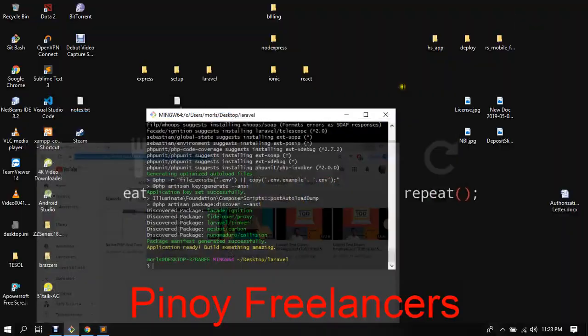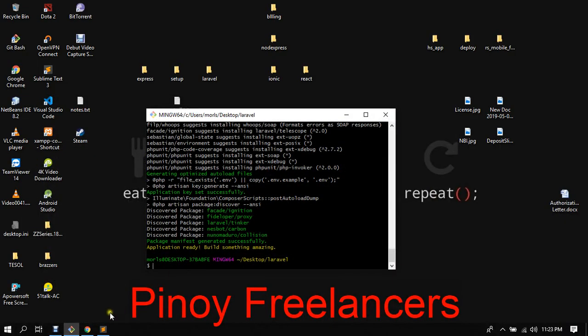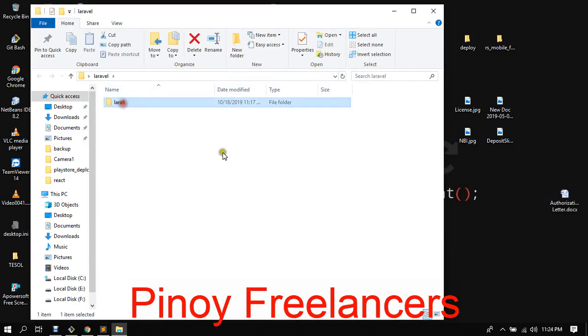So right now we're going to explore Laravel 6. If you want to create a new Laravel project, you just need to type Laravel new and then the name of the project. Here in my place, I already created one and named it Lara 6.